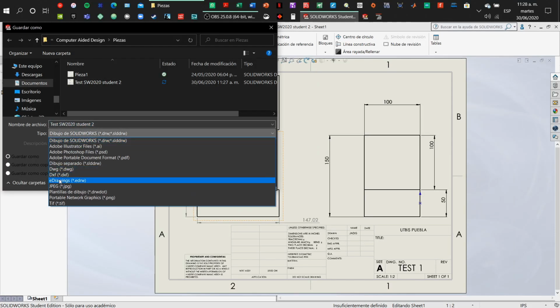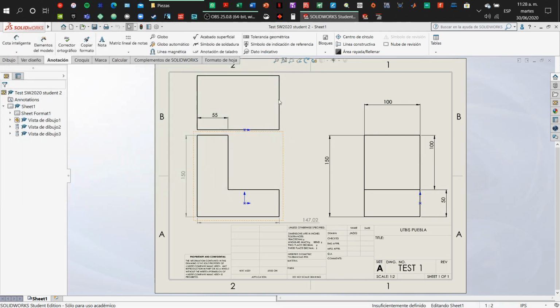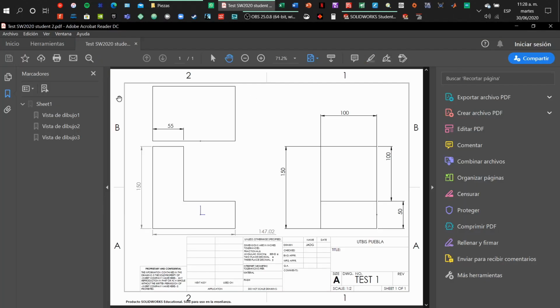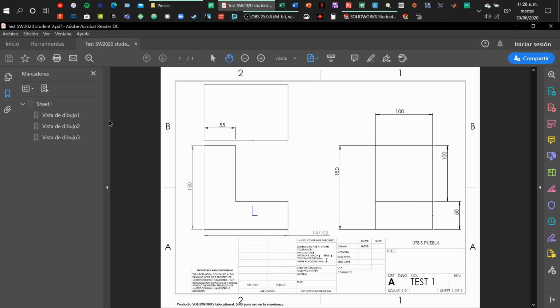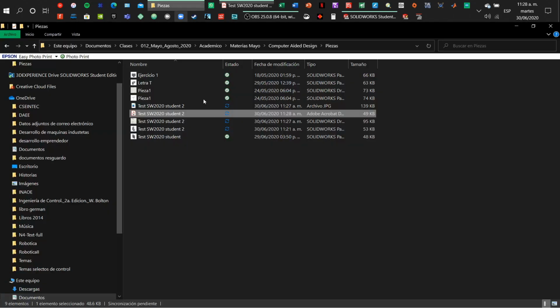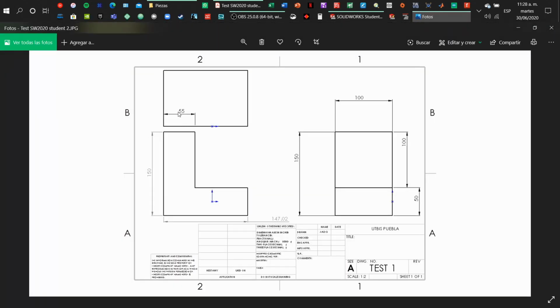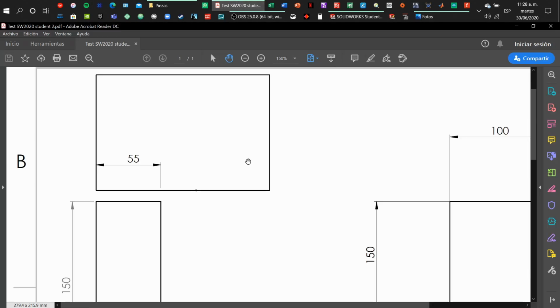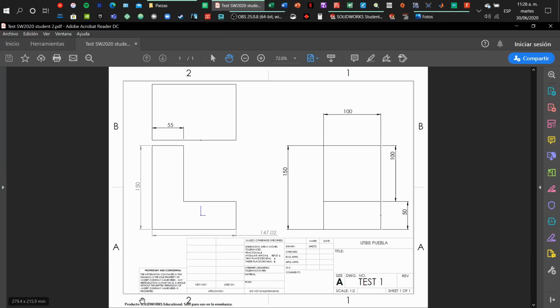PDF will be vectorized, so even if we zoom, all of the letters and all of the lines will be smooth, and they will be sharp and defined. So let's wait for it to save as a PDF. Just select the PDF in the menu, and once we have it, it will be seen like this. Let's zoom, and you can see all of the lines are sharply defined, not like the lines here. These are blurry and these ones are sharp. They are well defined, so use PDF to save your files.